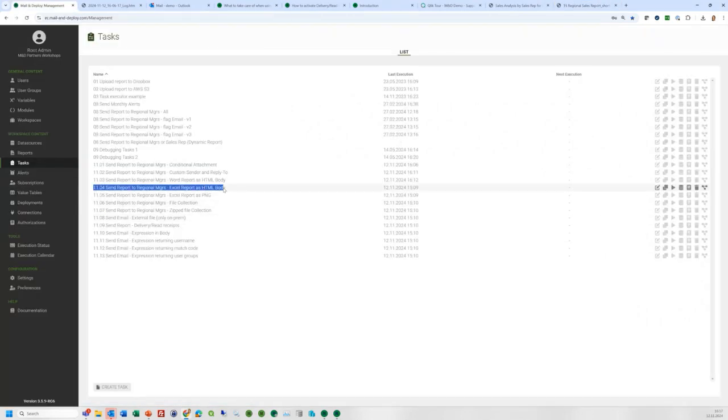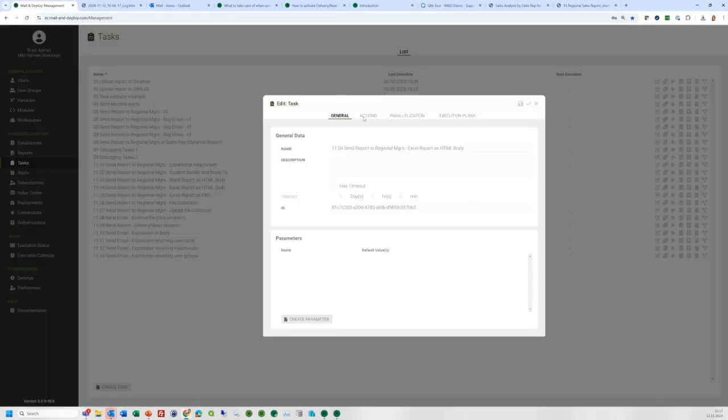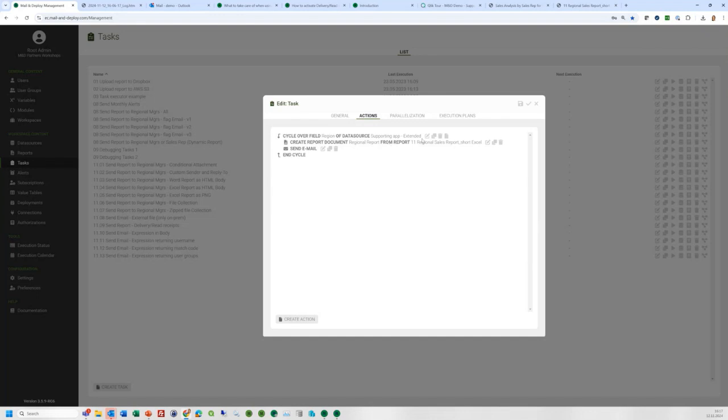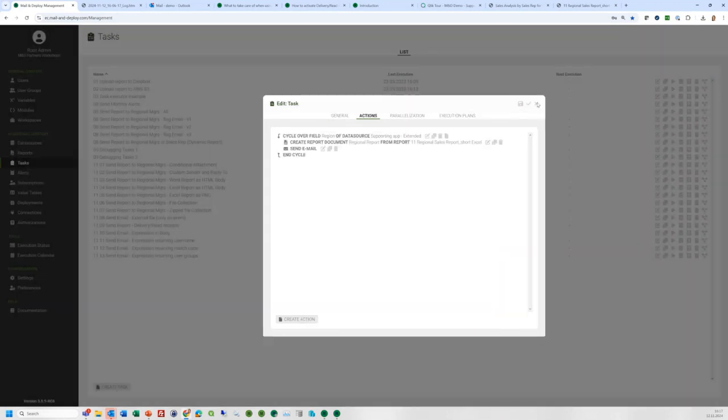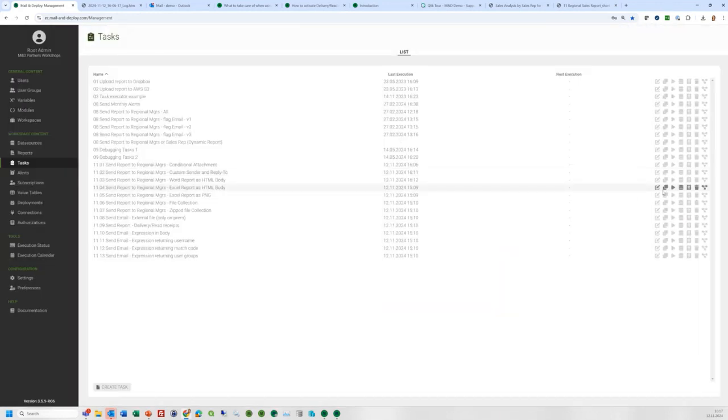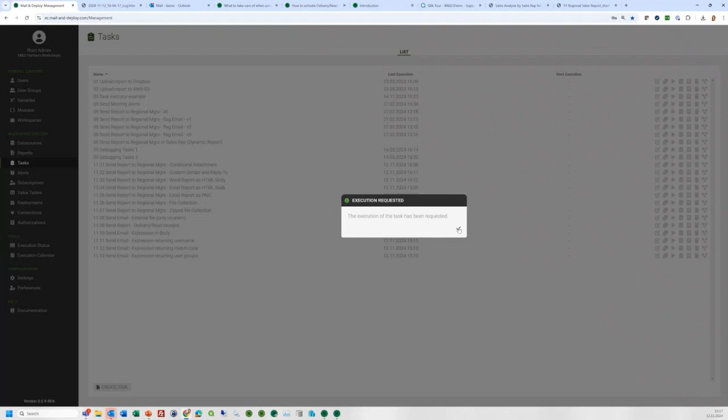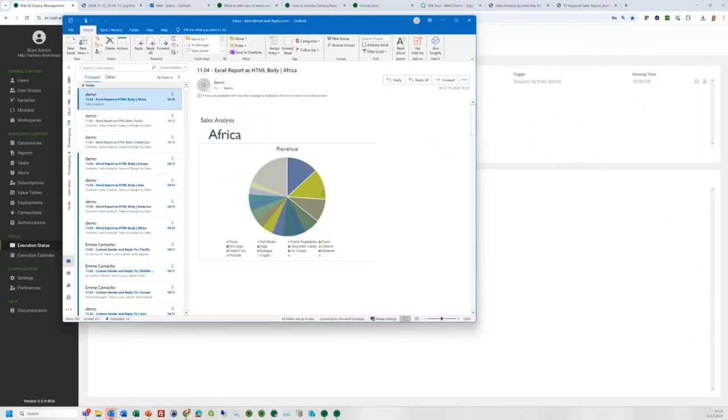Now we open the task using this report. We have added a Create Report action and specified the file type to HTML document. Then we will send it. This is the email we received.